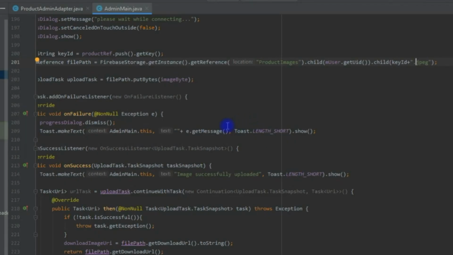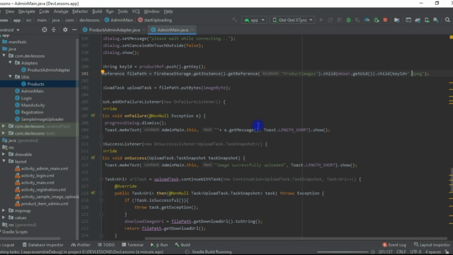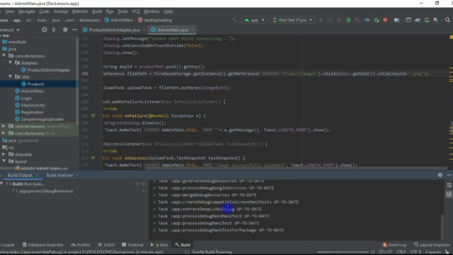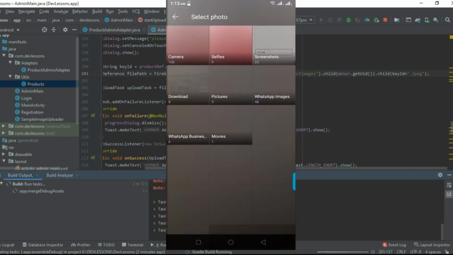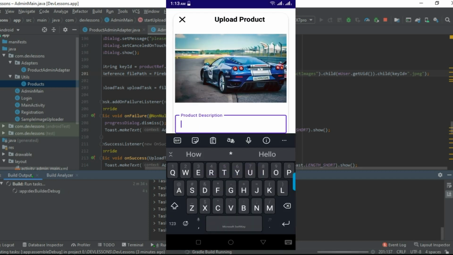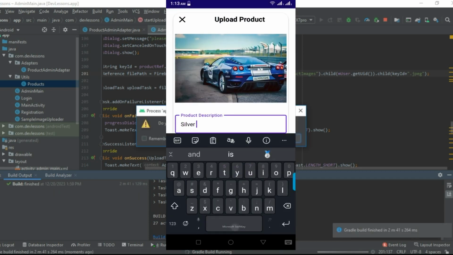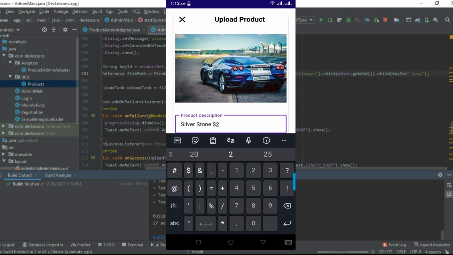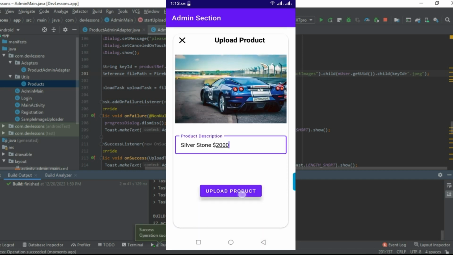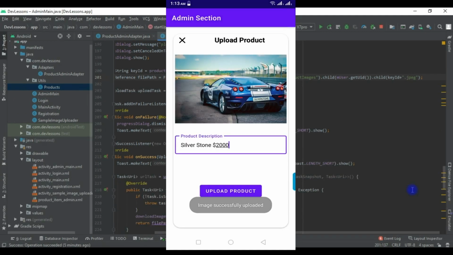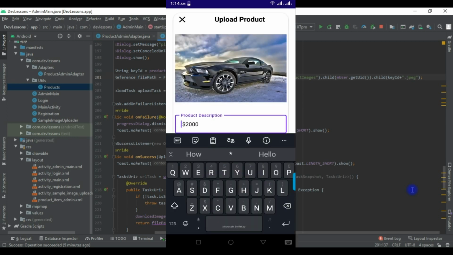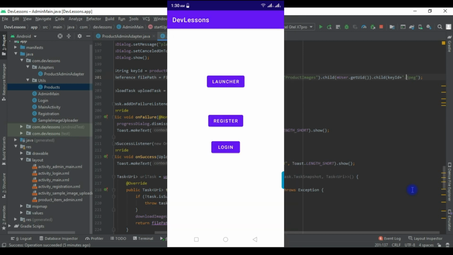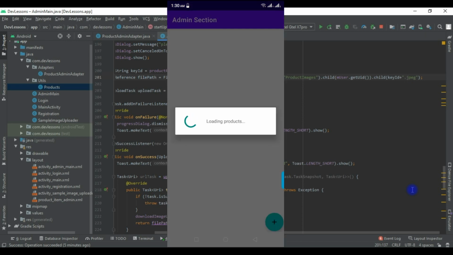So let's wait. So we have successfully corrected the errors, and I have successfully deleted all images that I uploaded. So the code is working fine.